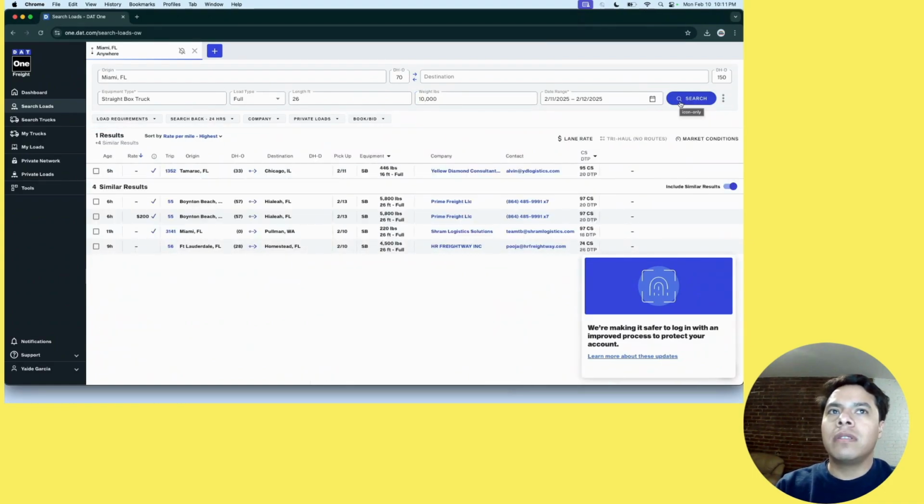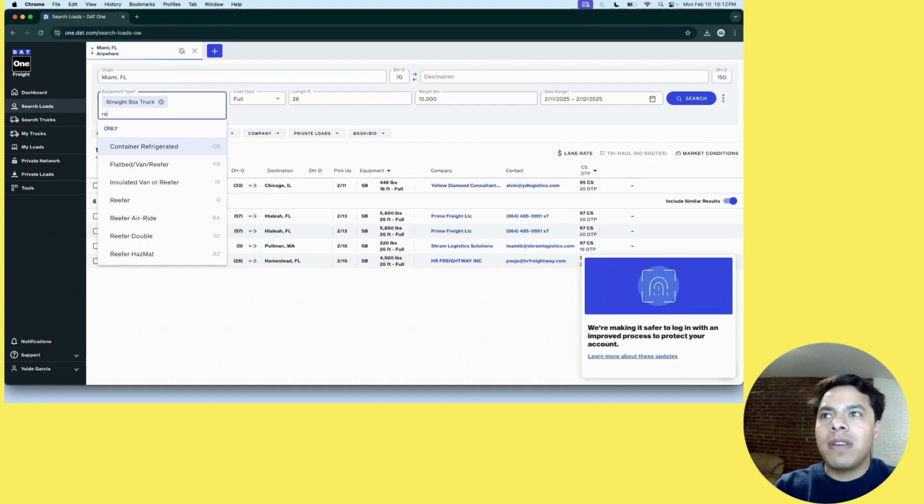Uh-oh, right? There's like no loads for box trucks in Miami. There's one load, it doesn't even have a price listed. So very, very different market.